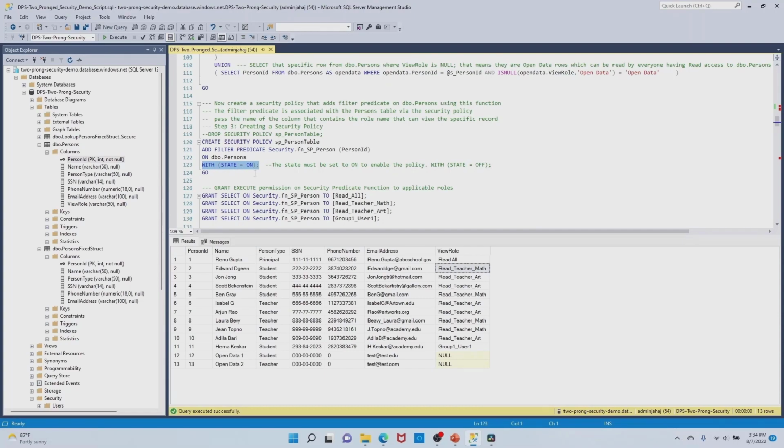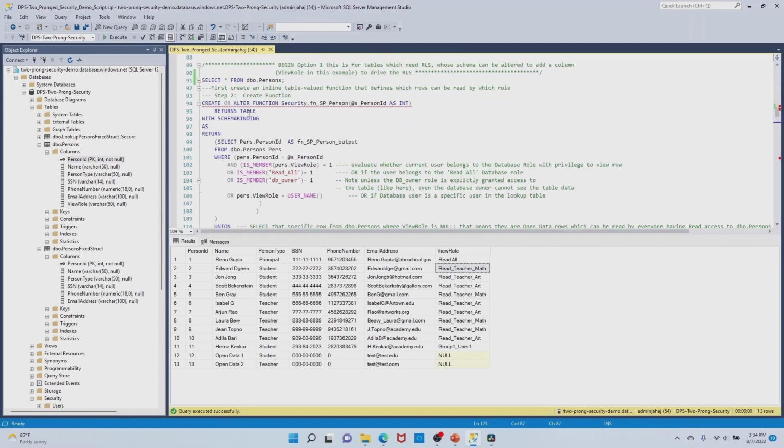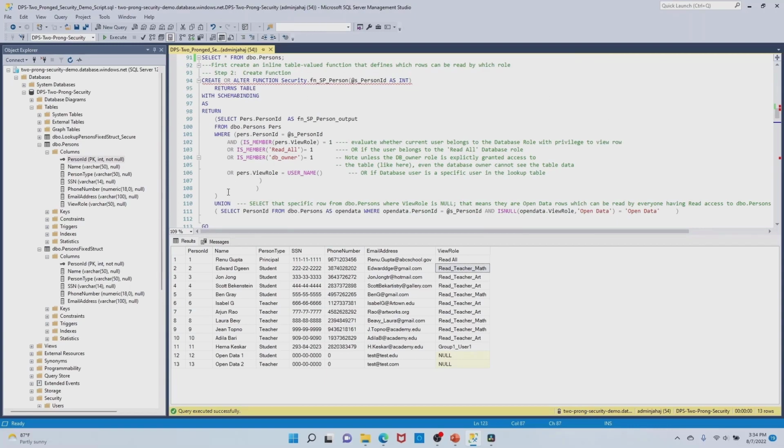And as soon as that is done, the security policy is tied to the security function, and both would work in conjunction to enable the security on the table. Now, if we want to disable the security policy temporarily, we can alter the security policy and set the state to off. So let me go ahead and create the function and the security policy real quick.